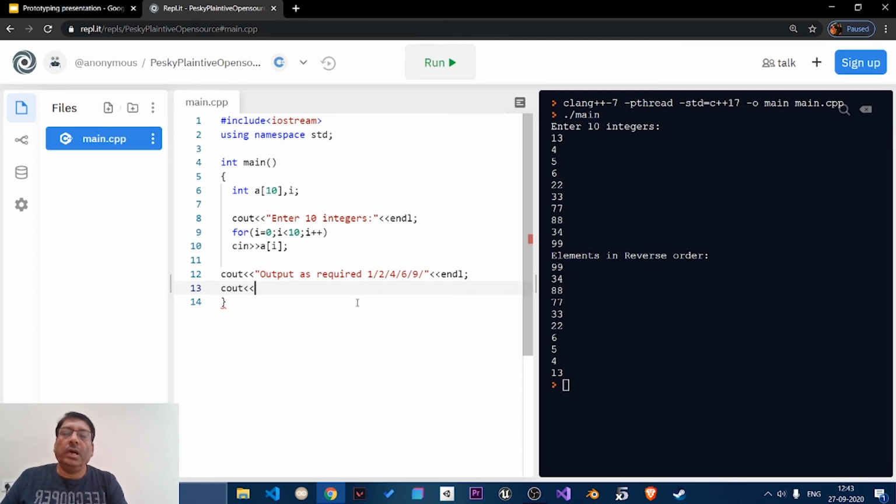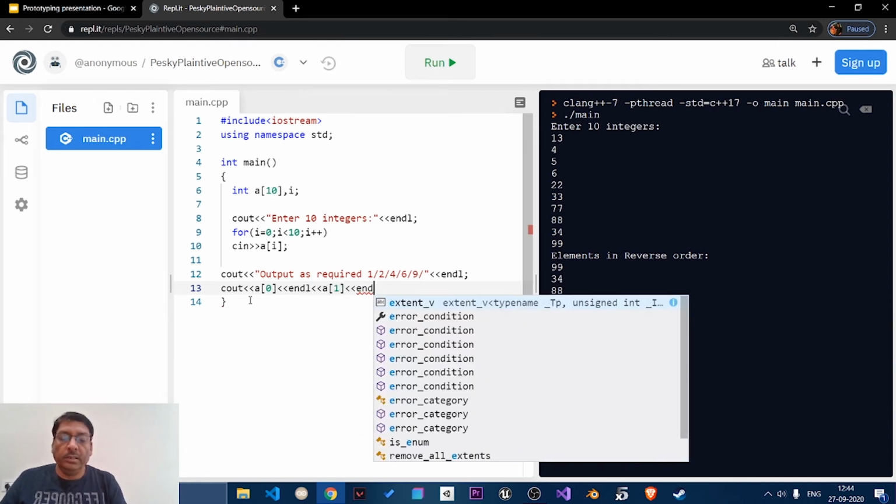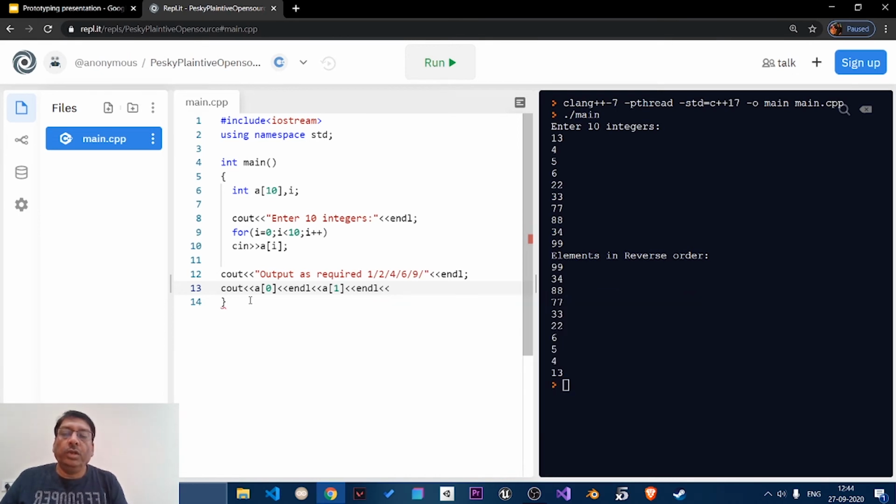If you can't write a loop for an array to be printed, then you can write it in this fashion individually. First number is present at a of 0, so you display a of 0. Then if you want, you can use endl. Then the second number is available at a of 1, so you can write that. You can separate by the change of line. And then the fourth number you want to print. Fourth number will be available to us at a of 3. You can display that. And next number, the sixth number, is available to us at a of 5. You can display that. Followed by the ninth number, which will be available to us at a of 8, followed by change of line.